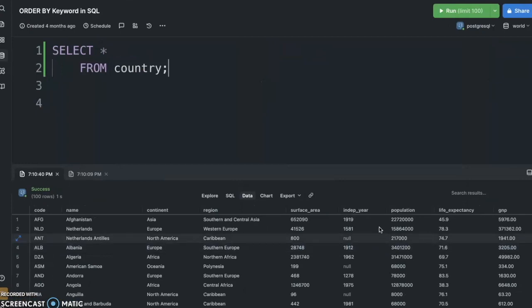So here we have our country table with a list of countries and a bunch of attributes about those countries. You'll notice that the country name column isn't actually sorted perfectly by country name, and it can be a little confusing. You see Netherlands is in the top there. So let's try and order it. We use our order by keyword to say order by name. And let's run and see what this gives us.